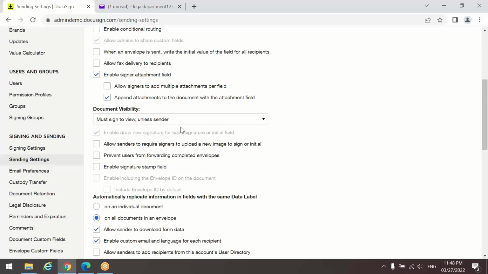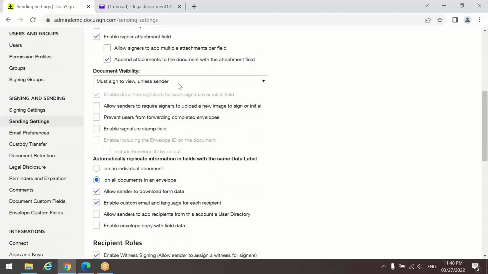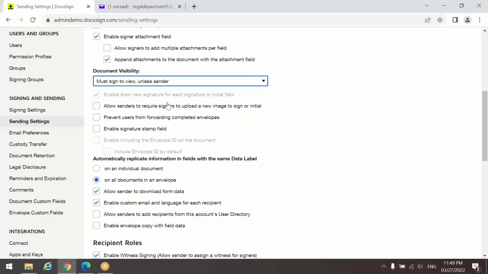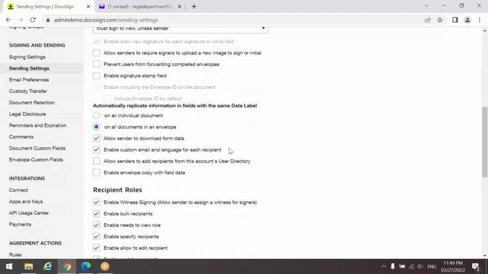And next, you find the document visibility. Here there are multiple options. You will be able to see must sign to view and as a member of sender's account. Here I have selected must sign to view unless sender. This is the option that I have selected, and you have the other options also found here.